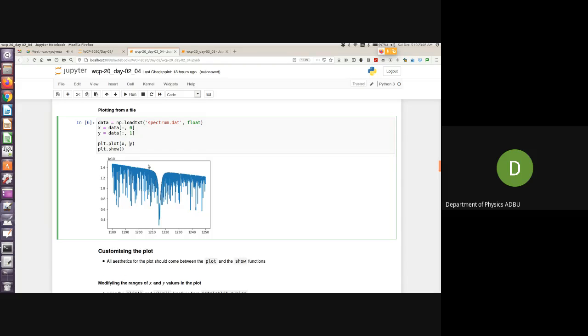These two arrays, x contains the wavelength in angstroms and y contains the flux. Then I plot this simply, and I'm getting this absorption line, with some kind of broadening effects we're able to see over here.